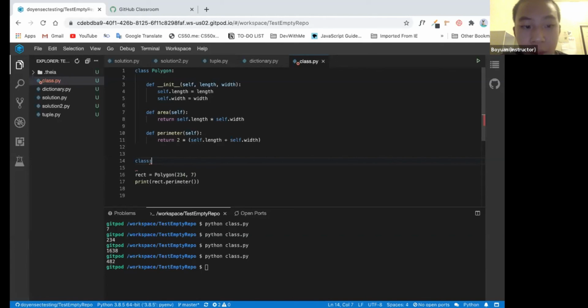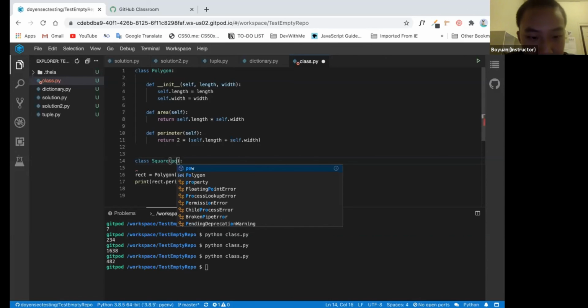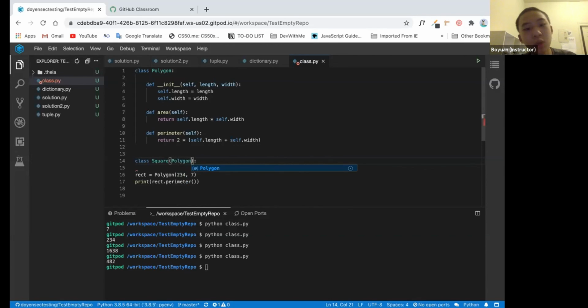Now I want to create a new class, and I want to call it Square, but the Square is going to be a little more special. I don't need to create everything on my own, because there is a class I just created which contains everything I need for this Square class. So in here I'm just going to put Polygon, and that means it's going to extend from this Polygon class.